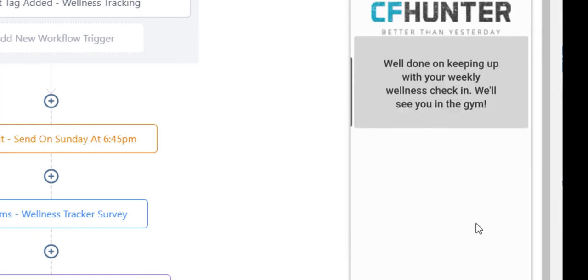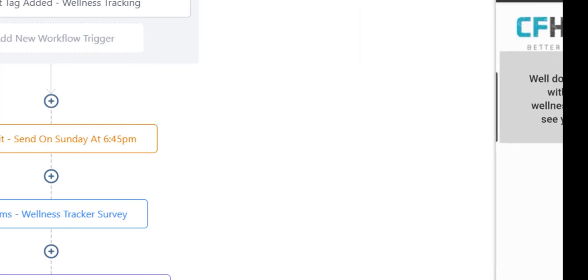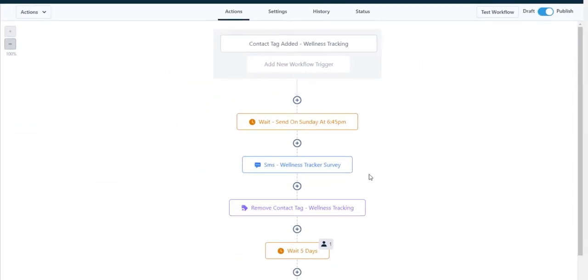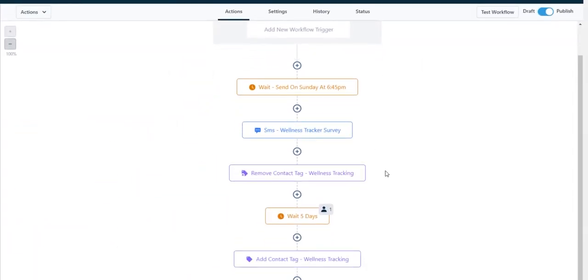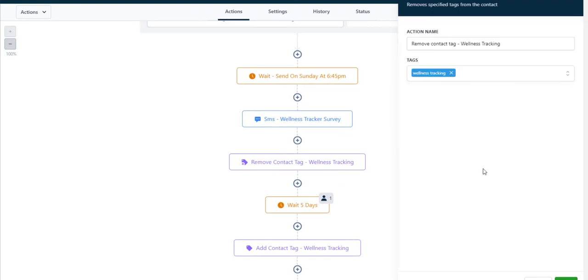And away I go. And I'm all done as quick as that. It's super, super simple. Now, meanwhile, here in the workflow tracker, what's going on? Well, immediately after I'm sent that text message, the wellness tracking tag is removed from my contact record. So I no longer have the tag.